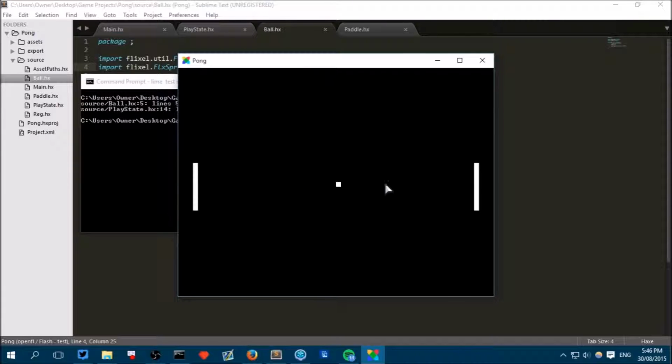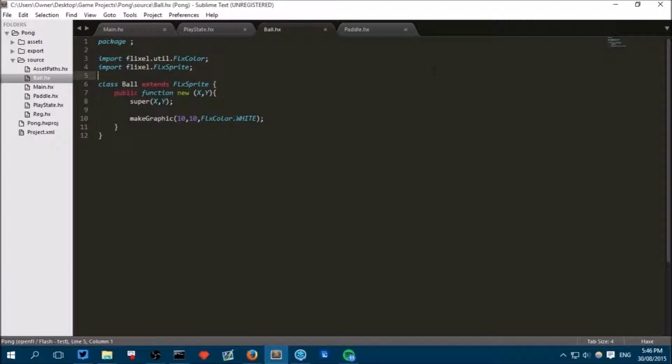Here we go, we've got a ball on the screen and two paddles. Now you might notice that the ball hasn't moved. That's because we haven't told it to. To tell it to move to the right, we need to set an initial X speed.